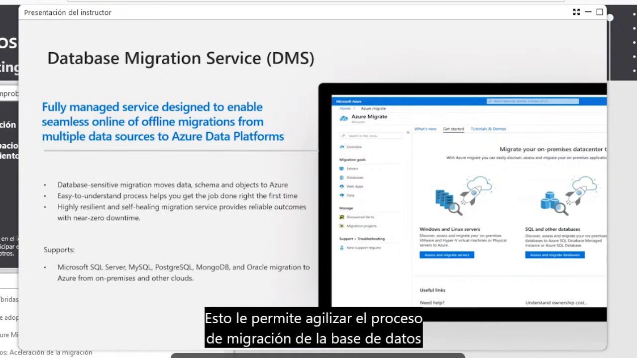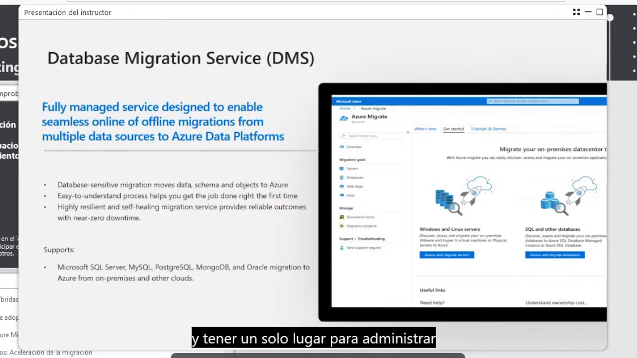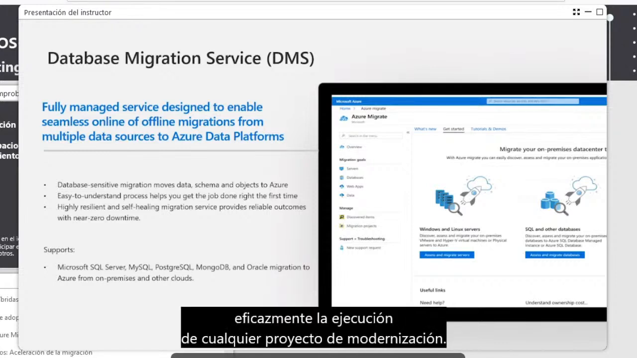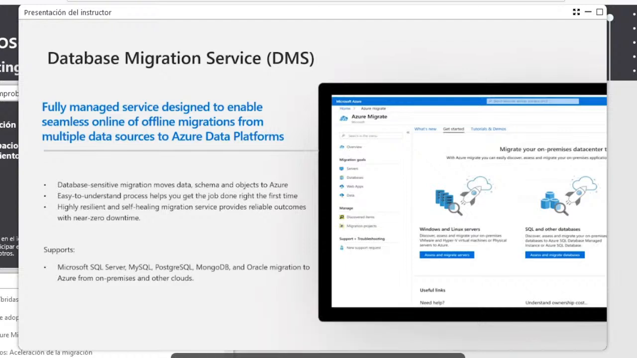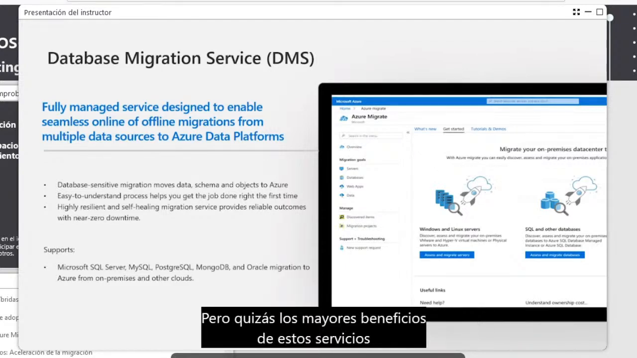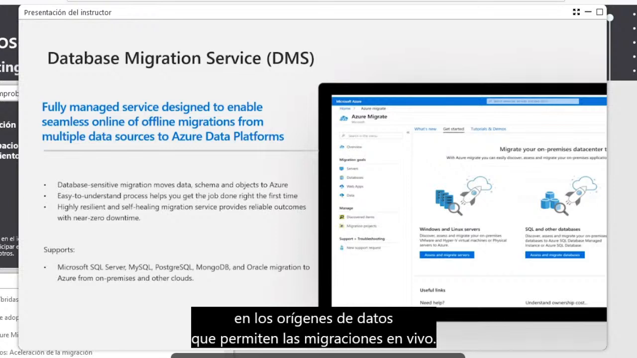This enables you to streamline the process of the database migration and have a single place to effectively manage the execution of any data platform modernization project. And you can do this on many flavors: SQL Server, MySQL, Oracle, DB2, MongoDB. But perhaps the biggest benefit of this service is the ability to provide near zero downtime on the data sources that enable live database migrations.